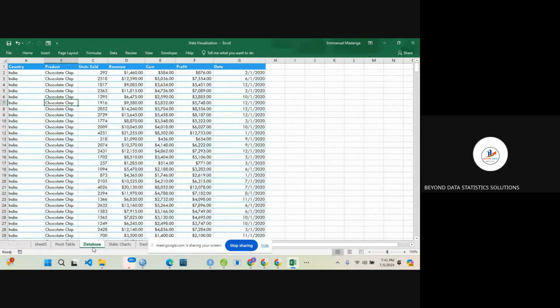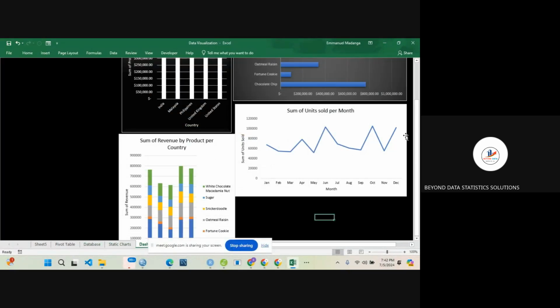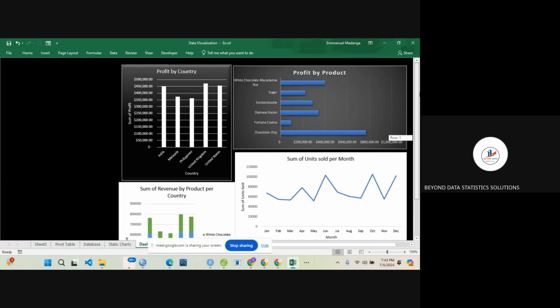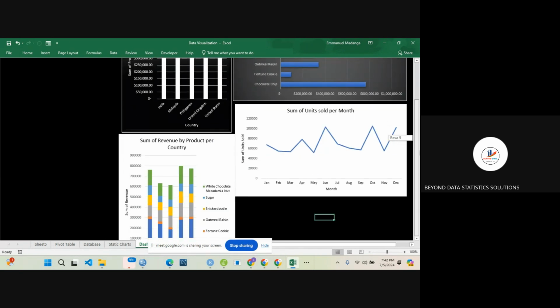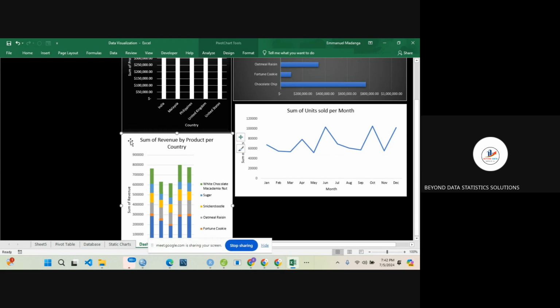So I'll go to data. We have cost there. So let me just check the cost of maybe each product. Sometimes it might be interesting to look at the cost for each product. So I can produce a simple bar chart to put here for that case. Let me minimize this here and do that.